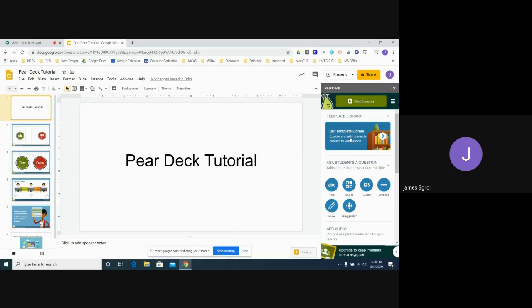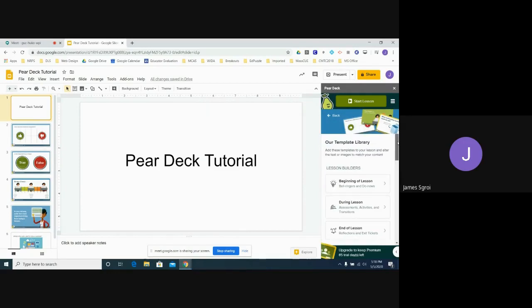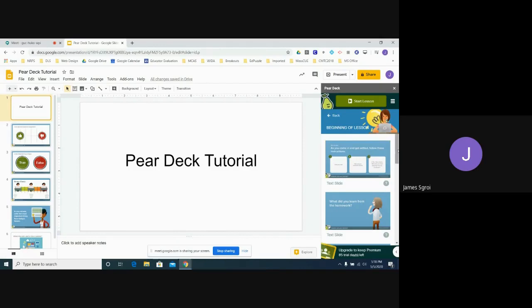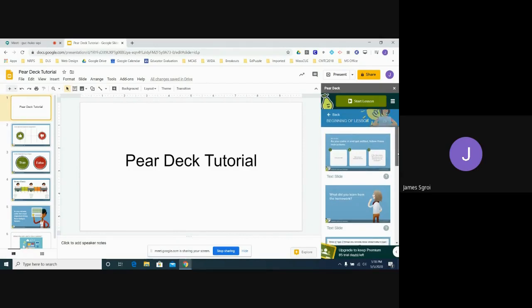So as you see, when we open up the Pear Deck menu over here on the right-hand side, there's a lot that you could do with this. They have their own template library. So as I start showing you through this, you can start building some of your lessons from scratch. So I'm going to go ahead and just click on the beginning of the lesson slides just to show you what is in there and what is available.